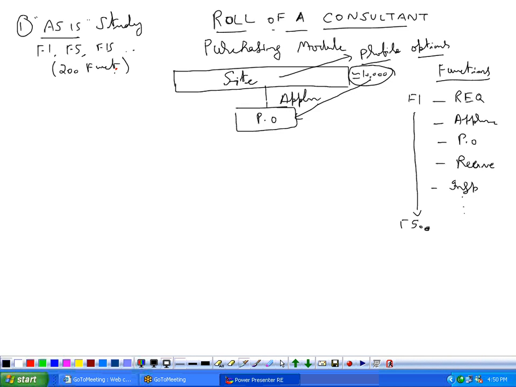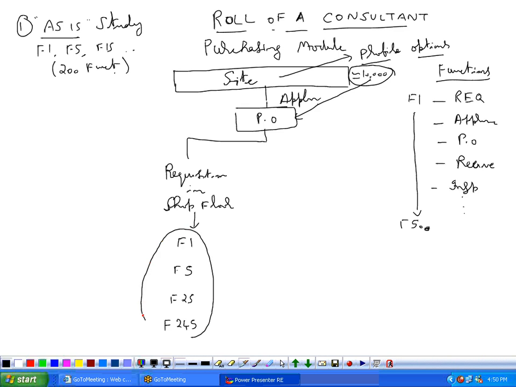Once you have identified the functions, you will have to group the functions. Say for example, below this, you are finding a group of people who are doing the requisitions in the shop floor. They are using, say, function 1, function 5, function 25, and then function 245. So these functions are executed by a group of people in the shop floor. You will collect all the relevant functions and then name it as responsibility.